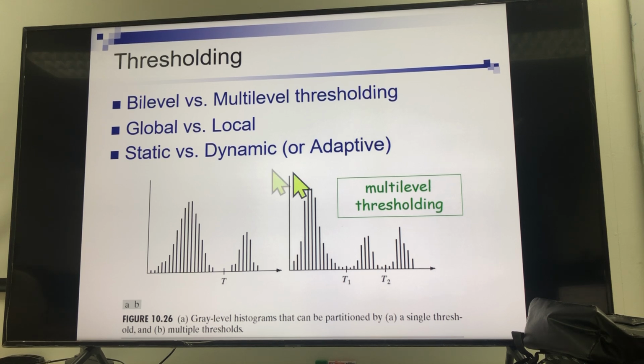Basically, we look at the histogram of the image. The histogram, remember, what was it? It represents the pixels: on the horizontal axis is the gray levels, right? And the vertical axis is the number of pixels with such gray levels. So when you use bi-level thresholding, you have one threshold T. We look at the histogram. If the histogram looks like two mountains like this, then the threshold is somewhere in between these two mountains.